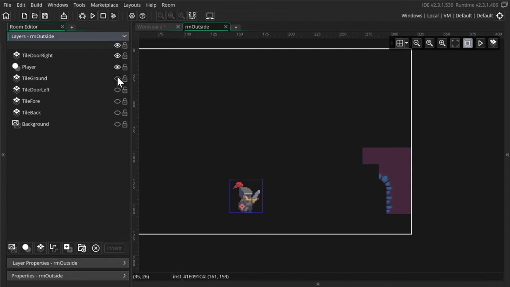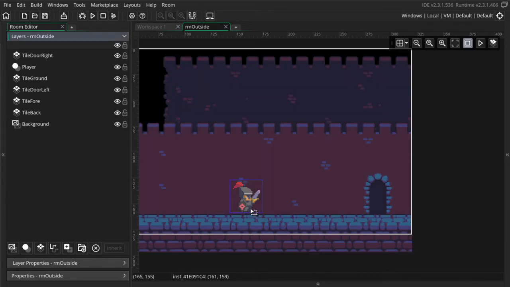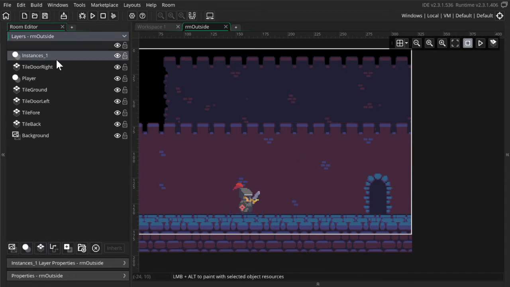So I'm swapping those, enabling the rest of the layers. Then you can see when the player moves through there, it looks like it's moving through there, which is a pretty easy way to add a little bit of a 3D effect to your game. Yeah, pretty cool.